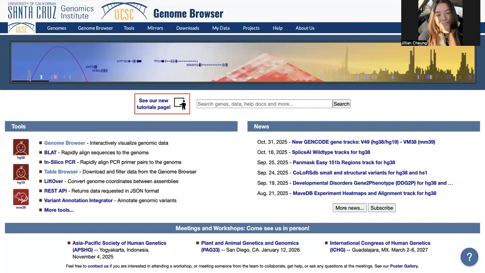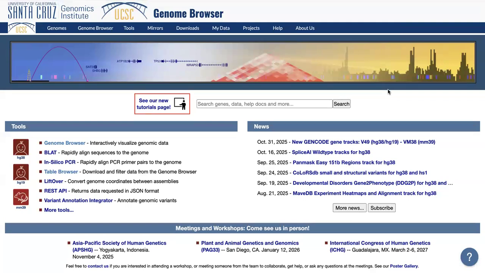Hi everyone. My name is Jillian, and this is my tutorial project titled Understanding the Relationship Between Promoter Methylation and TP53 Gene Expression using the UCSC Genome Browser. The goal of this project is to explore how promoter methylation might regulate the expression of the TP53 gene, which encodes for the P53 tumor suppressor protein, a key player in cell cycle control and apoptosis.